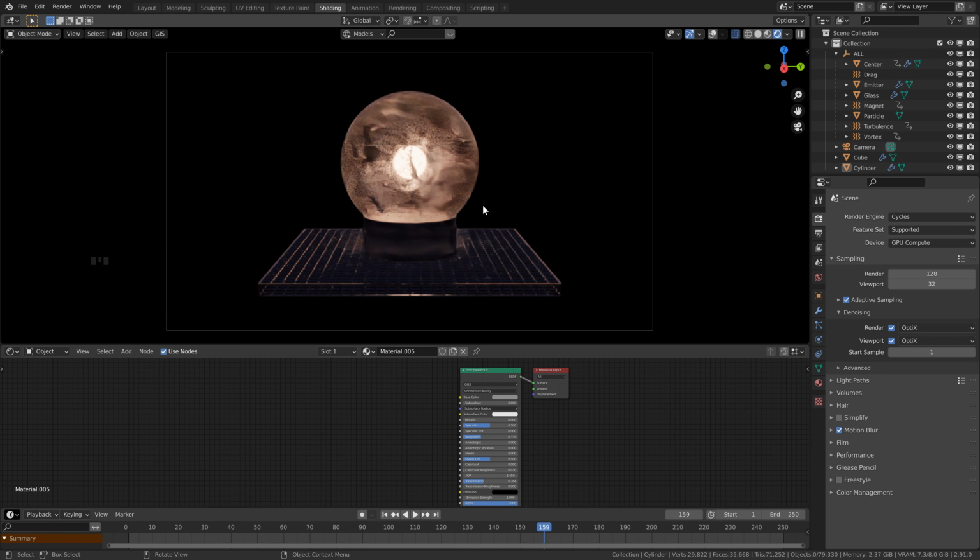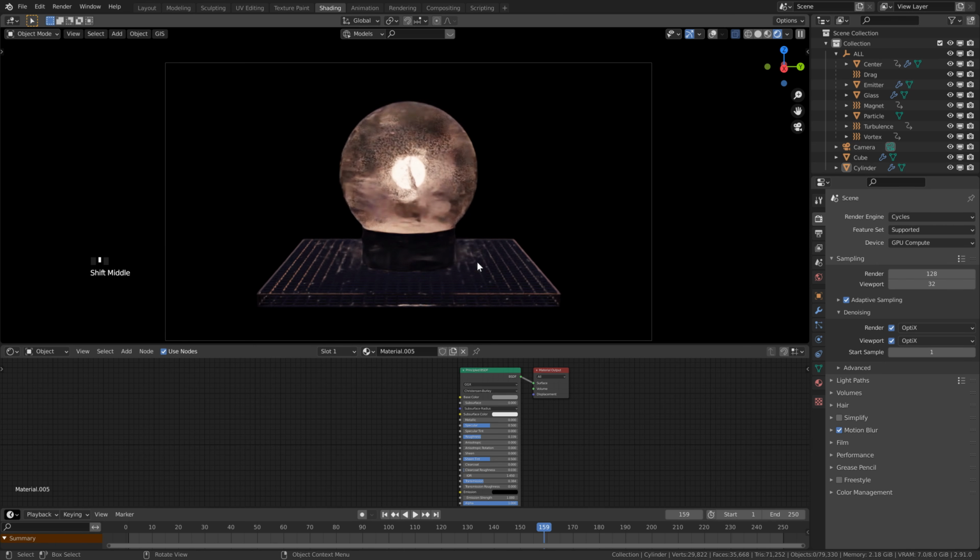And that is almost everything. The only other thing I did was add a base to this and add a character in the background, so I'm just going to quickly do that.